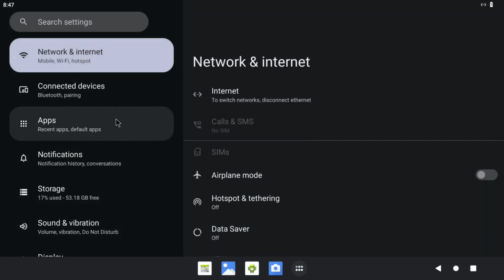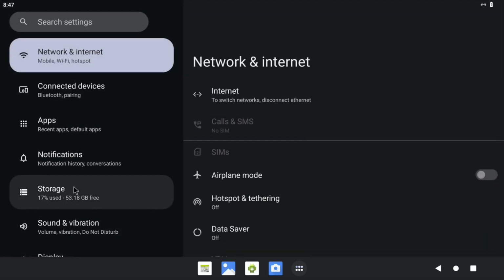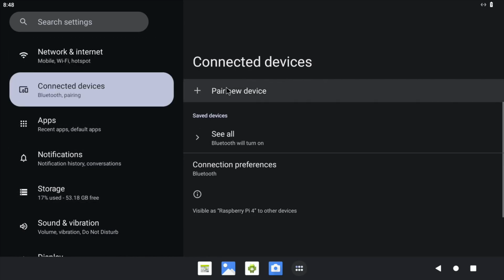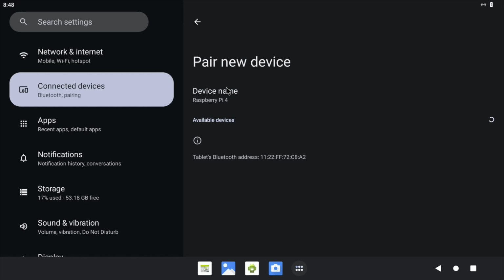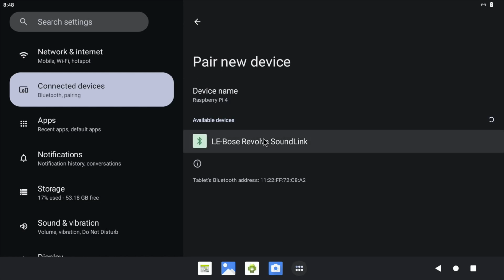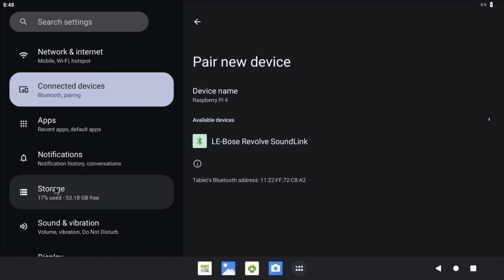So not a lot in there as it stands. So I'm going to put Aptide on mine. We can see in storage that we've got 17% used of 53.18 gigs. So expanding the partition has worked. If we click on Bluetooth and pair a new device, we should start to see things like, well, I'd imagine my TV will show up on here. Oh, there you go, my Bose speaker shows up on here. So Bluetooth is working fine.